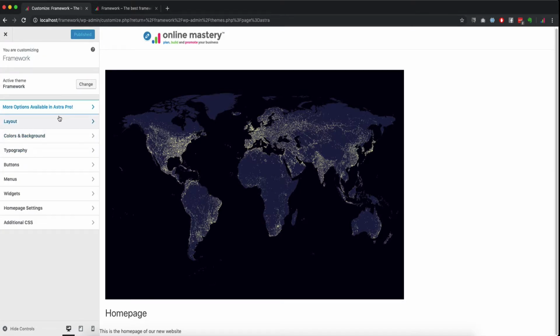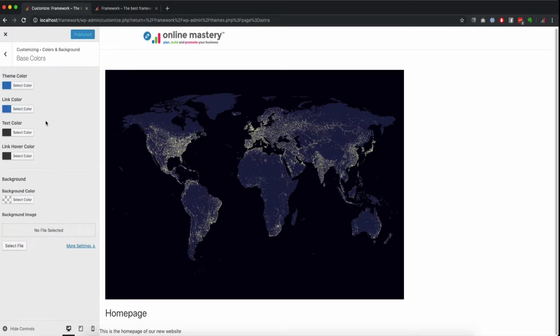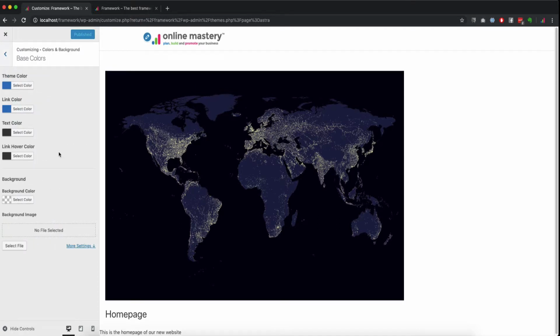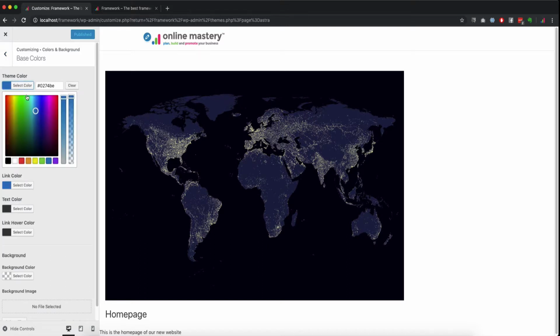So now we can come out of layout, and we can come into the next one down, which is colors and backgrounds. What are our base colors? So if anything is a link, what color will that link be? What would a theme color be? And we can sit and we can make some basic choices.